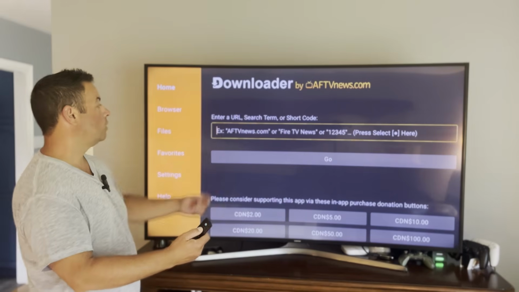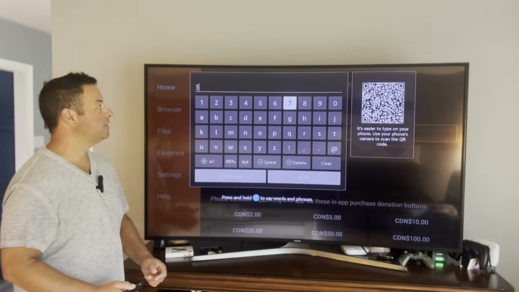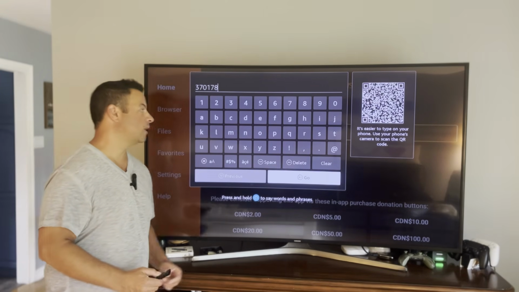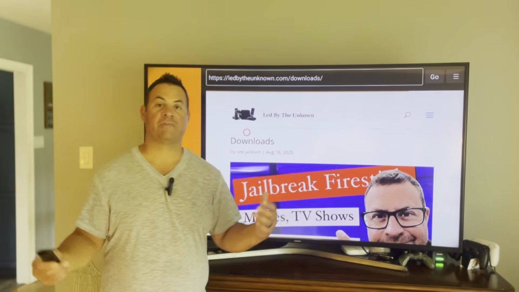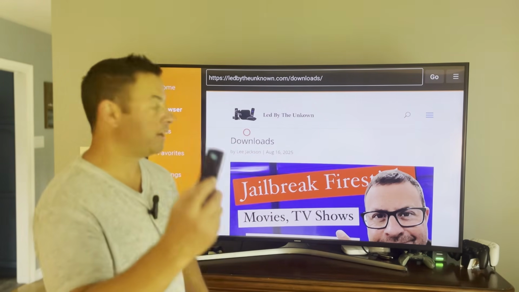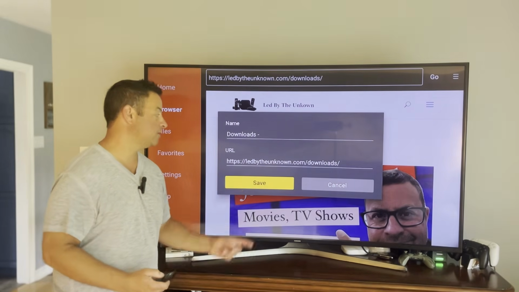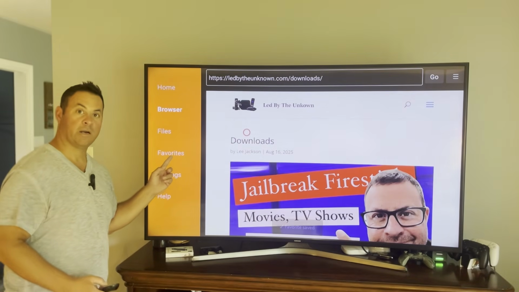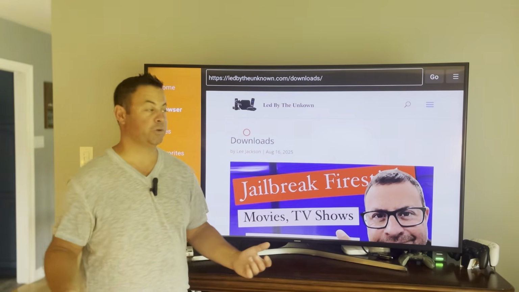We can just click go, and in here we can type in our short code. If you didn't write it down, we can type in 370178 and hit go. We do have the redirect again. Now, in order to prevent us from having to do the redirect all the time, we use the 3-line button on our remote. Here, while the page is loaded, we can add current page to the favorites. We can save it or name it and save it, and it'll be right here in the favorites toolbar in order to just upload it instead of putting in the short code or the full URL.